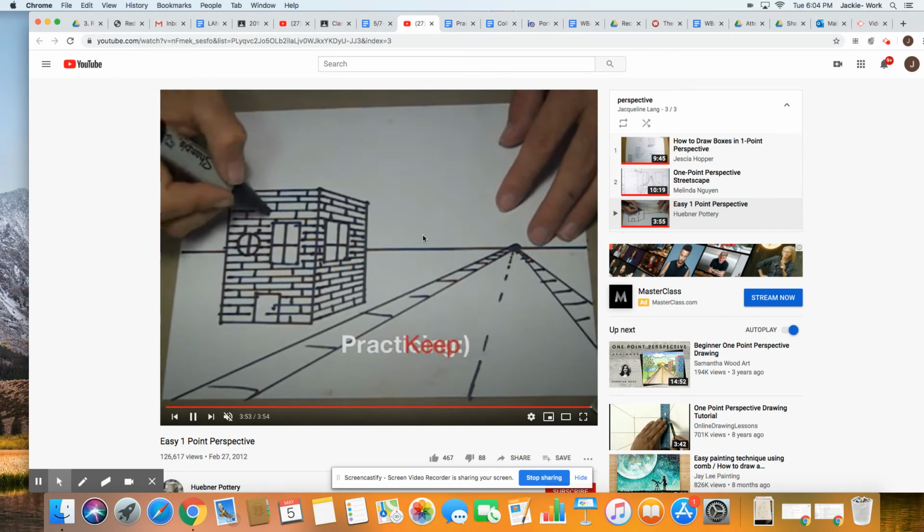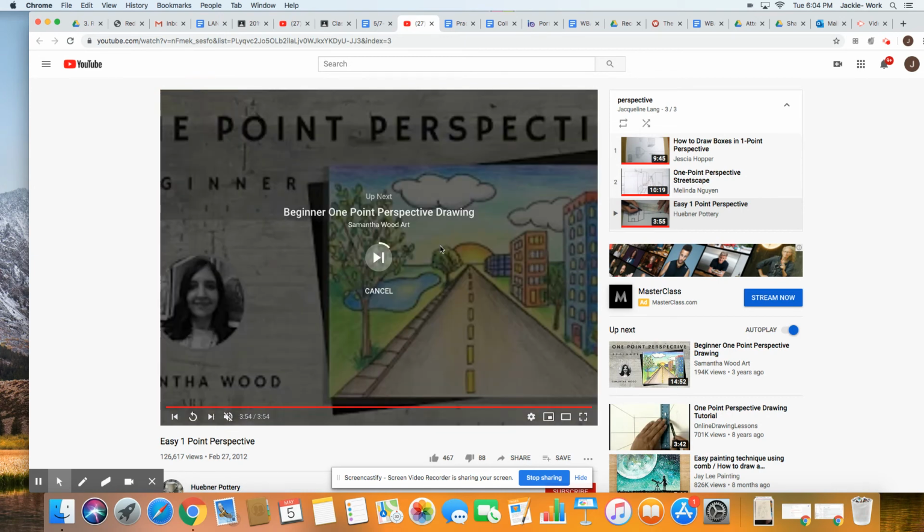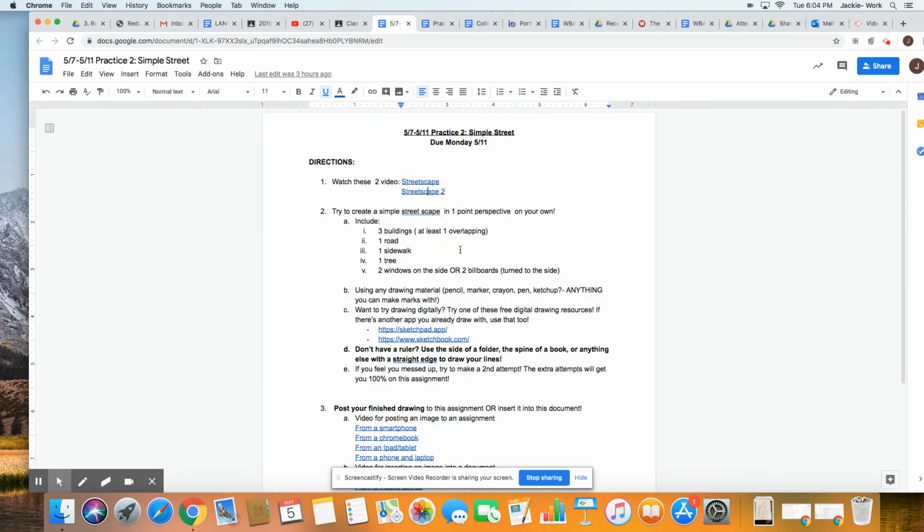The tree, I want you to try to add on your own. You can, of course, look up your own video for how to do trees in perspective. But this is what you are practicing. It's a lot to practice, so I'm not going to have you turn this in until Monday. So you have really 5 days for this assignment. Thursday and Friday, you have over the weekend, and then Monday.